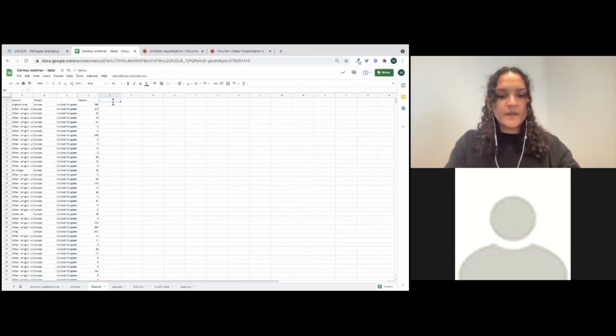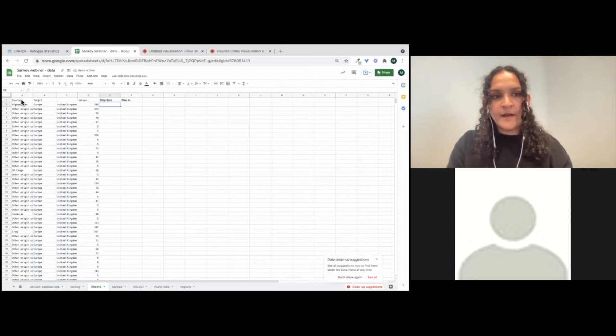And I'm going to create 2 new columns, step from and step 2. So what we're trying to do here is to format our data. So we have 3 steps on our Sankey. We'll have a source column, which is going to be the origin. We will have a mid step, which is ideally going to be the continent where people have been resettled. And then we will have the final column, which is going to be the country where they have been resettled.